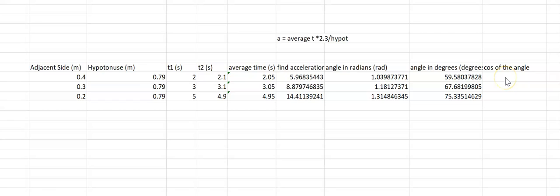Cool. So the last thing I want to look at is the cosine of the angle. Okay, so interesting. I'm going to go ahead and type in equals cosine. Okay, it returns the cosine of an angle. Excel wants you to put those numbers in radians. Let's just try it in degrees and see what happens. See if that would be right.